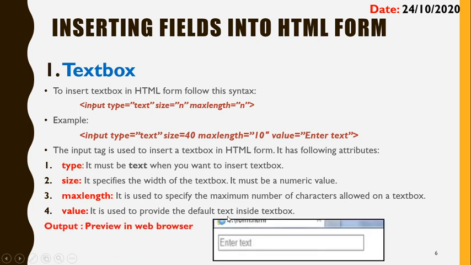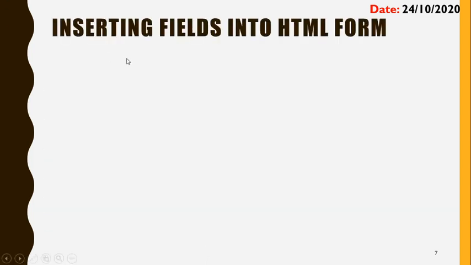Default means whatever you enter inside the double quotes. So look here, value equal to double quotes. Here you have written enter text, so the enter text will appear inside the text box. At the time of entering information, you can just delete the enter text, then you can write the information you are going to write. Okay.